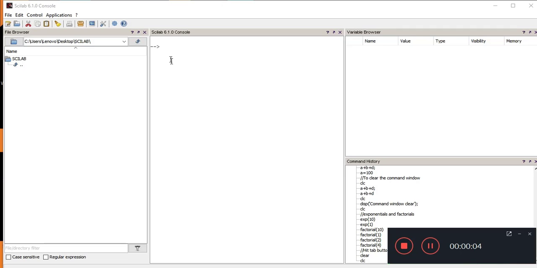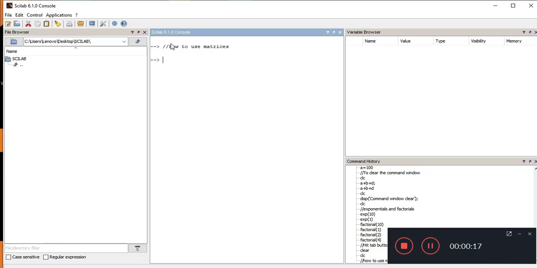In today's session, we'll go through how to use different matrices, how to create a matrix, and how to do some simple calculations on a matrix. We'll see all those things.